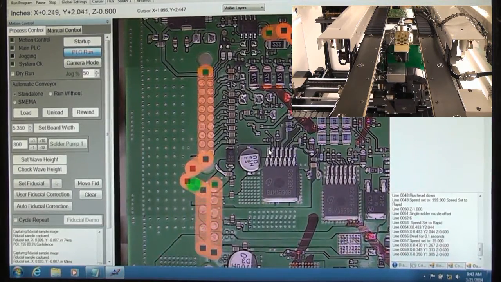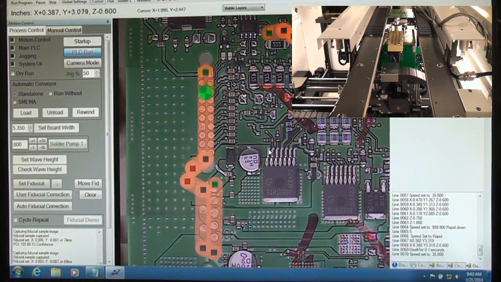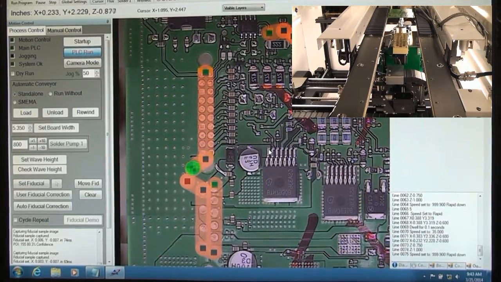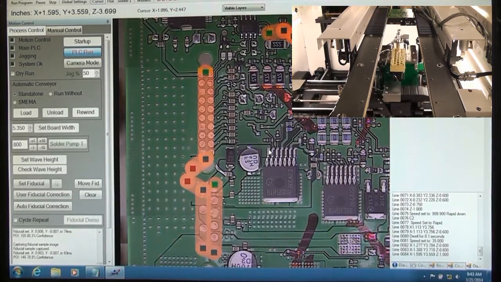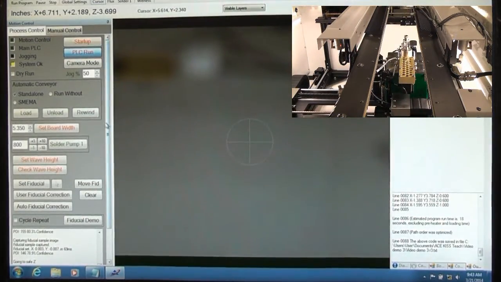The green indicator on screen is showing you the position of the active tool against the board. As you have seen, using the state-of-the-art SWAK operating system will get your machine processing production rapidly and efficiently.